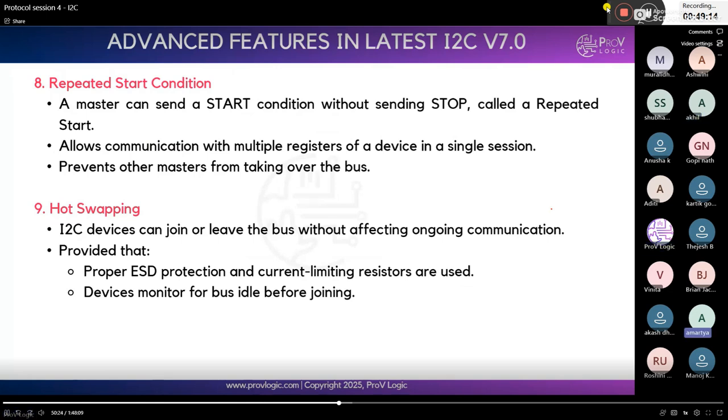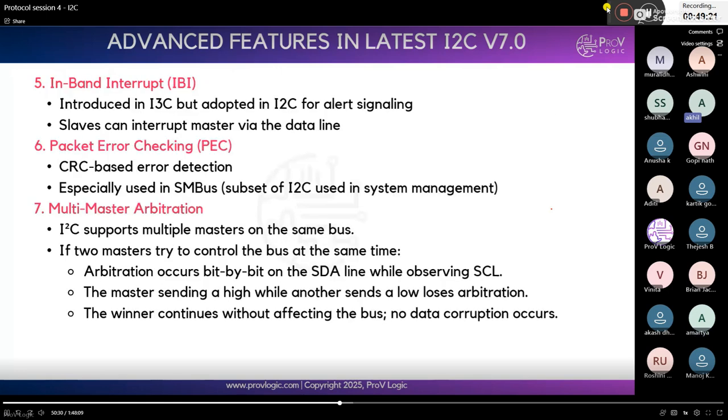Yeah, tell. In the previous slide there is a CRC. Is it similar to the UART parity check? Parity is different. That is just a parity checker. Here CRC means cyclic redundancy checker. That concept is different.